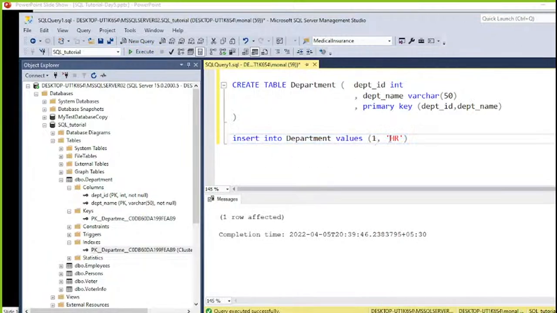Now what I will do, I will keep 1 as it is, and I will insert IT here. So will it allow me? Yes, it will allow me. It will check the combination of both. Earlier, when we created the employee table, it was not just checking the combination. It was checking only for the employee ID.